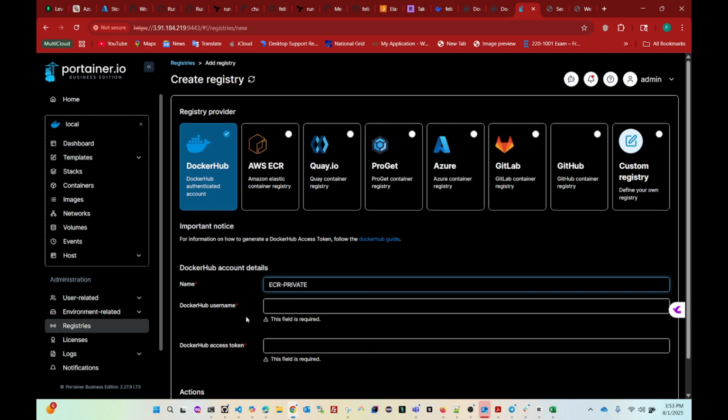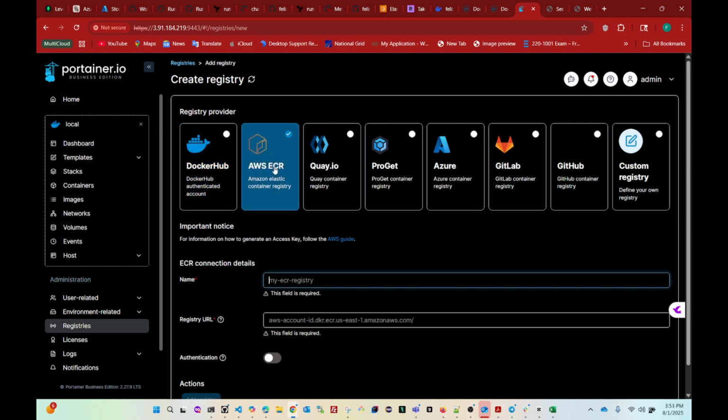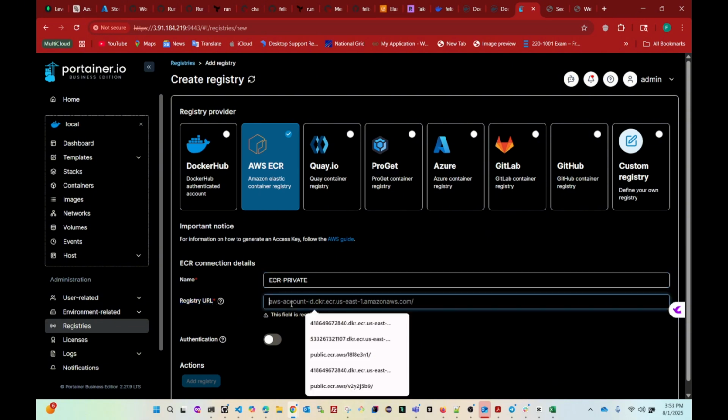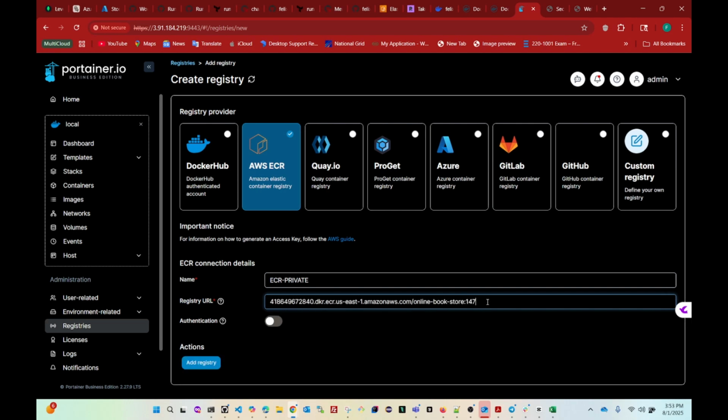Okay, ECR private, and it's asking for the what? Oh, sorry, it is ECR. Username, I'm going to add it ECR private. It's asking for the what? For the registry URL. I'm going to paste this, and I'm going to remove everything until .com. Okay, and since this is a private registry, I'm going to need an authentication.